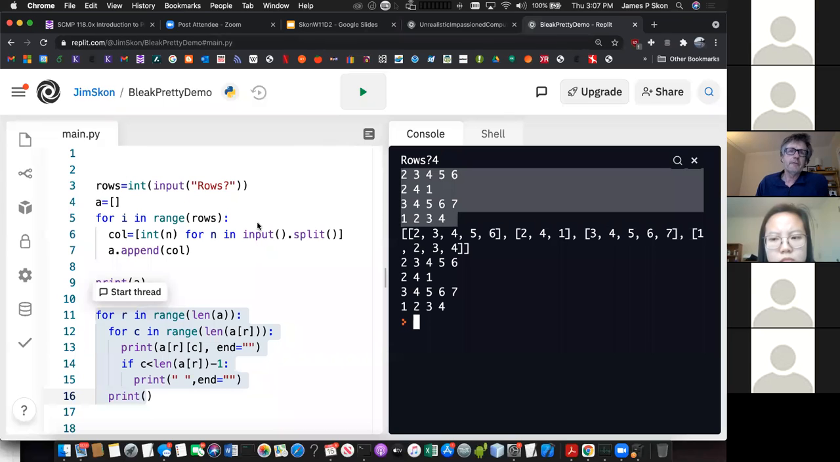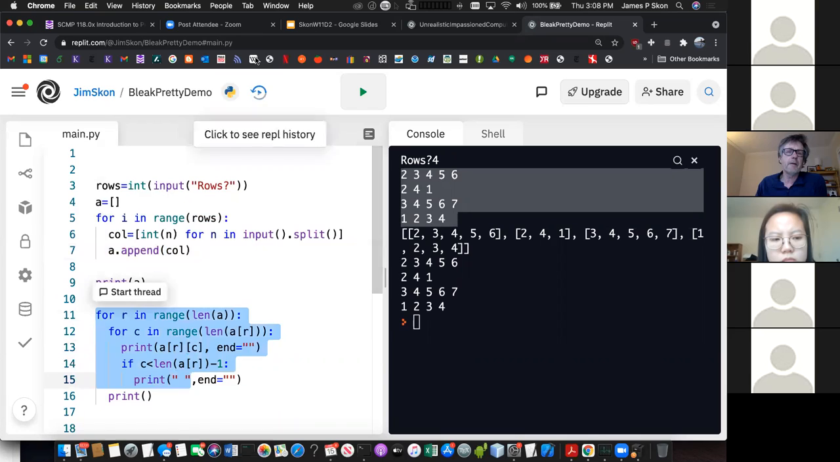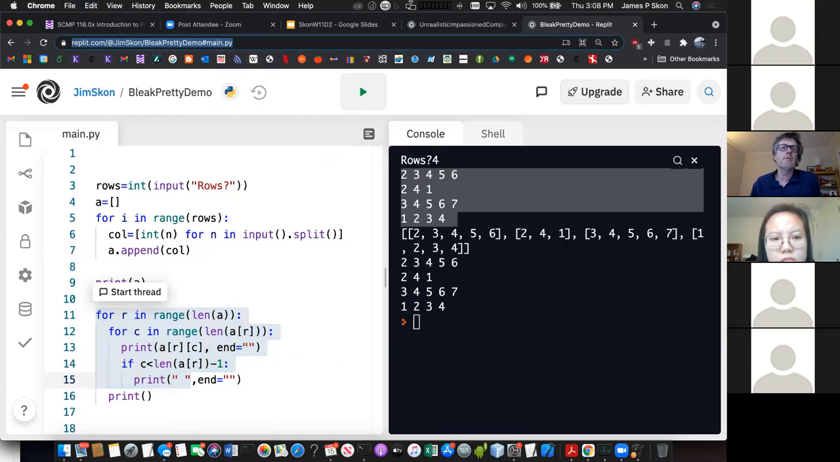So anyway, this little example again shows you how to read in lists of numbers and turn them into a two-dimensional list. And this shows how to print them out. What I'm going to do is give you this in the chat session, so you can fork this and this will make your life easier. Any questions?